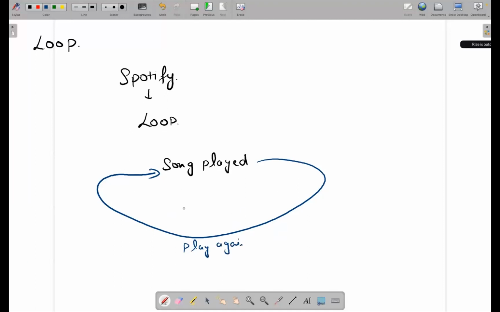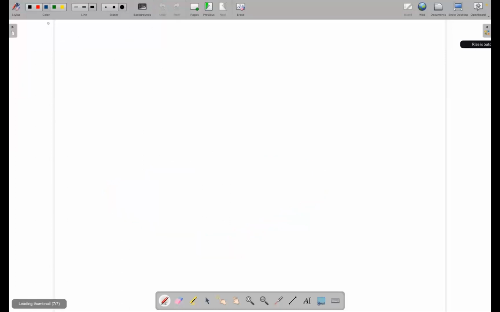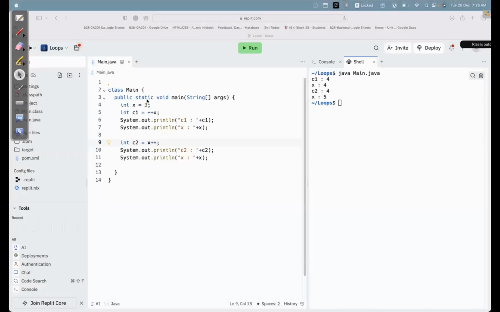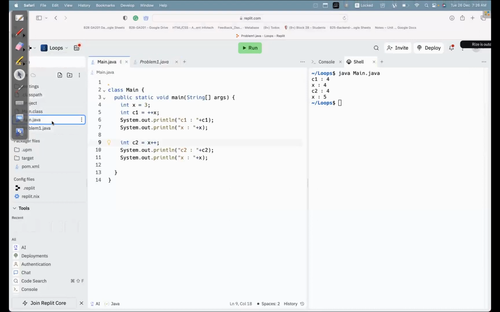So in the loop, what is happening? The thing is actually getting repeated. But now, if I tell you what is the meaning of loop in a programming language, suppose I take this problem one dot Java.